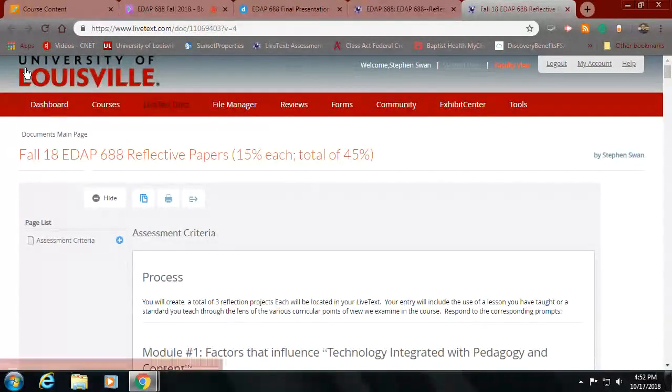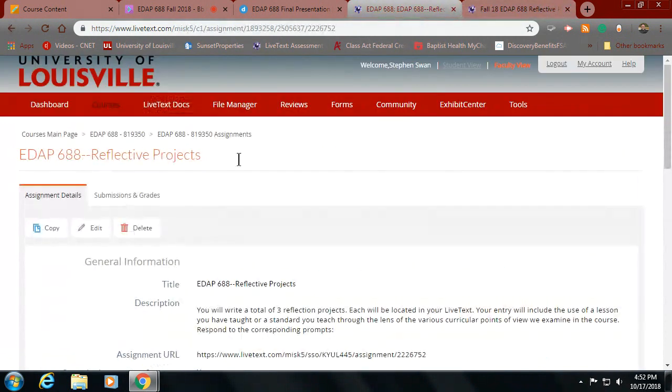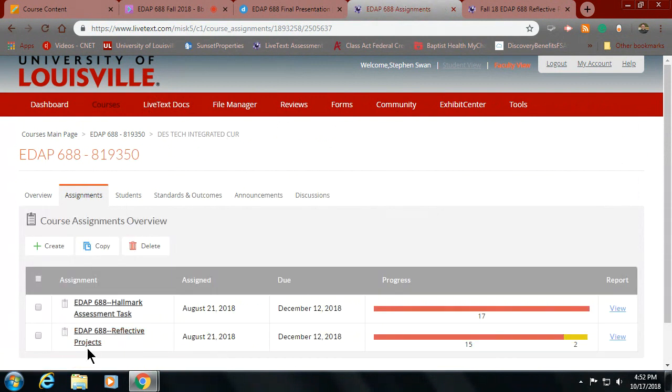Let me go back up here. That's the one, reflective papers bit. And then the other one, of course, the other assignment is the final that we just talked about, and it's right here.